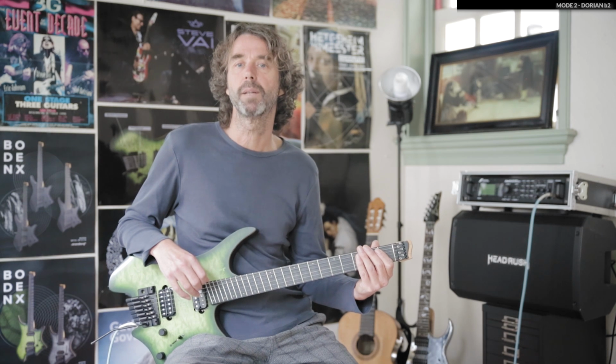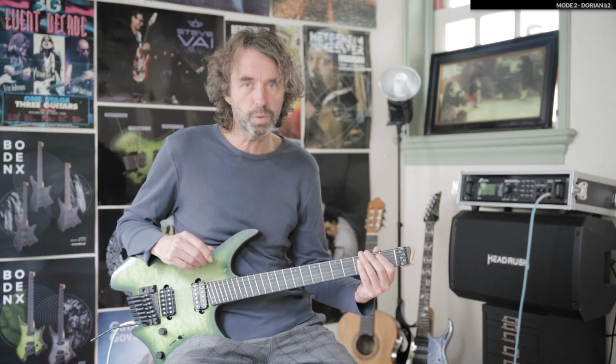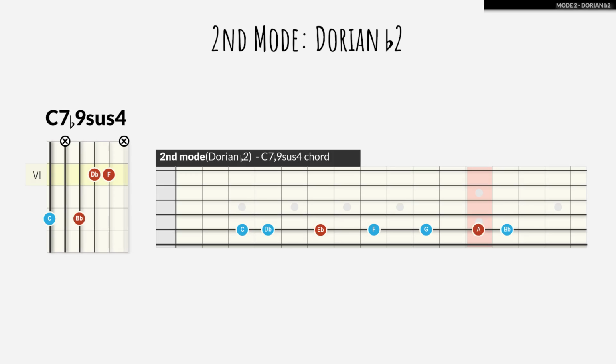The scale is typically used over minor 7 and minor 6 chords, but it's also a cool substitution over sus chords and especially the dominant 7 flat 9 sus 4 chord. Listen to this example.